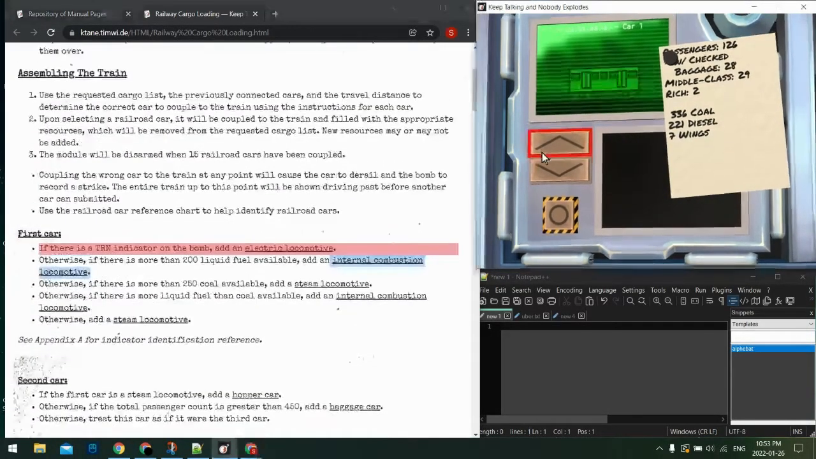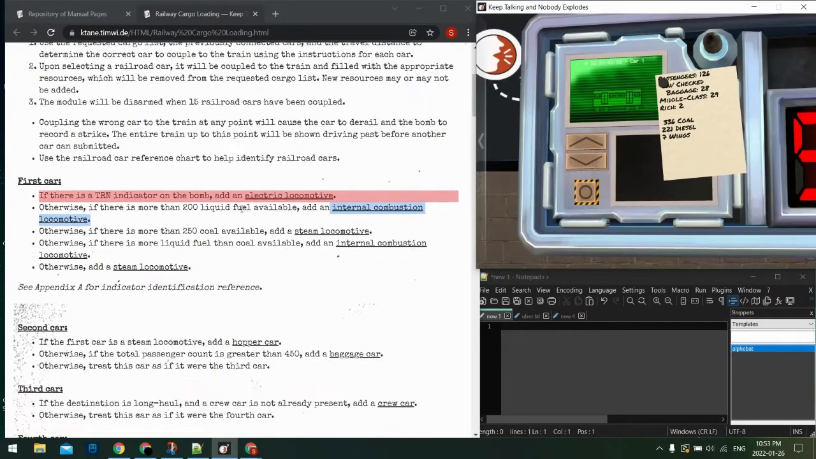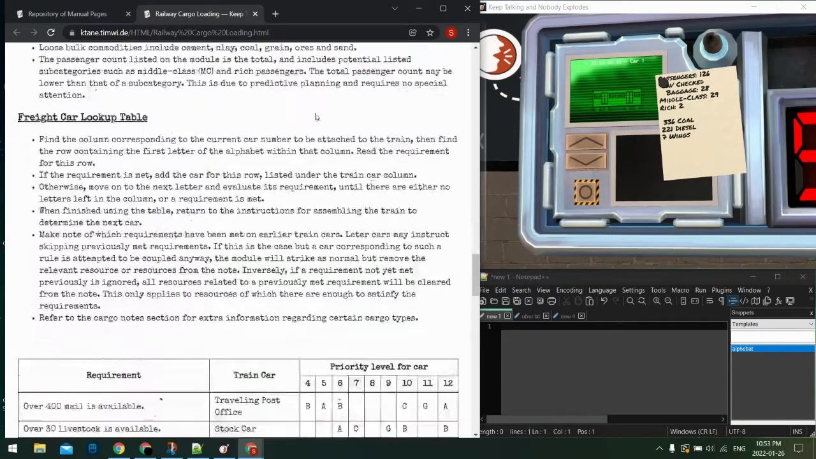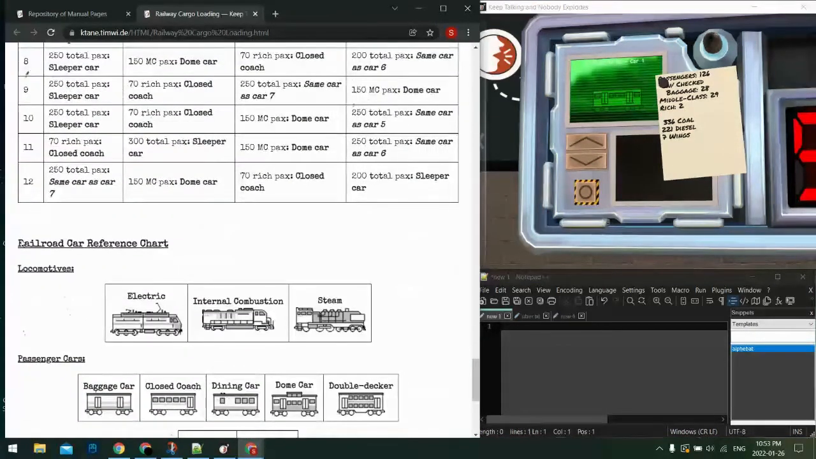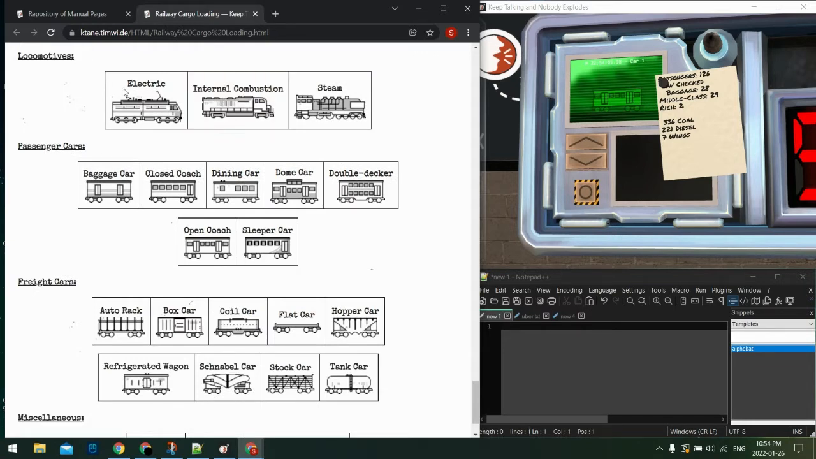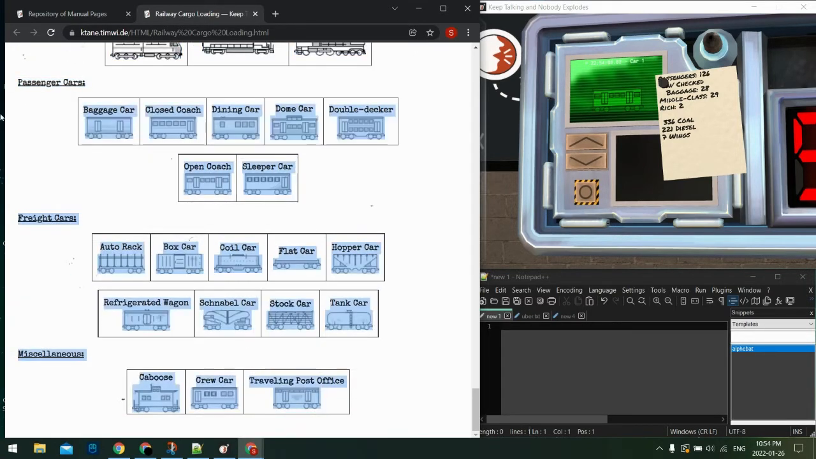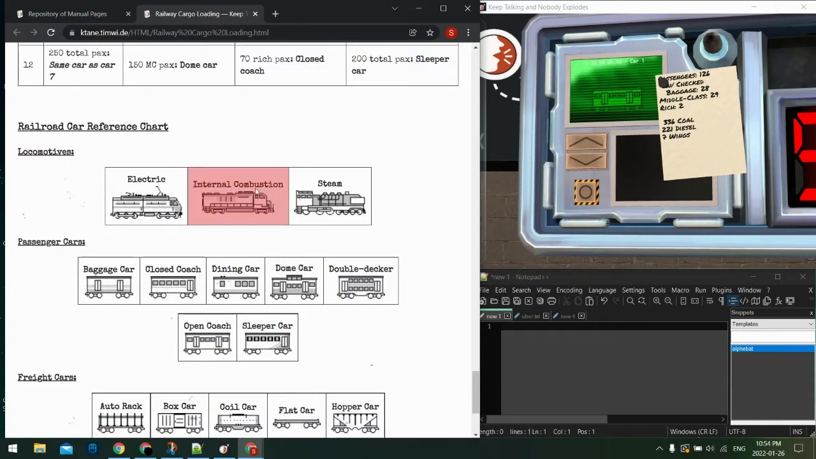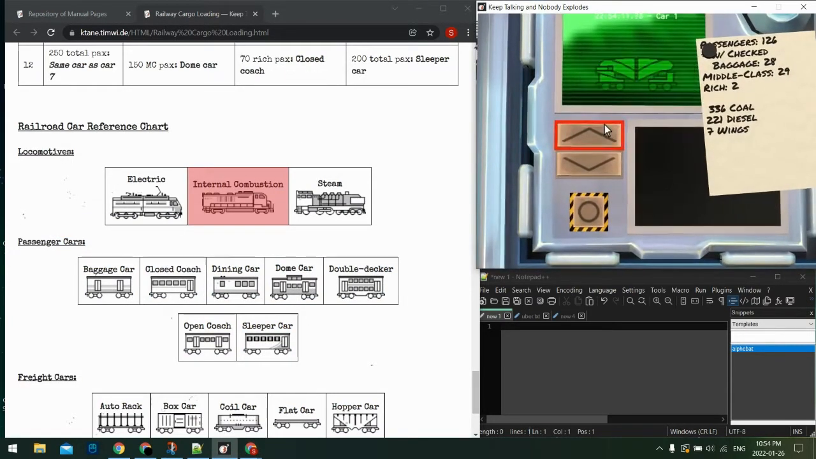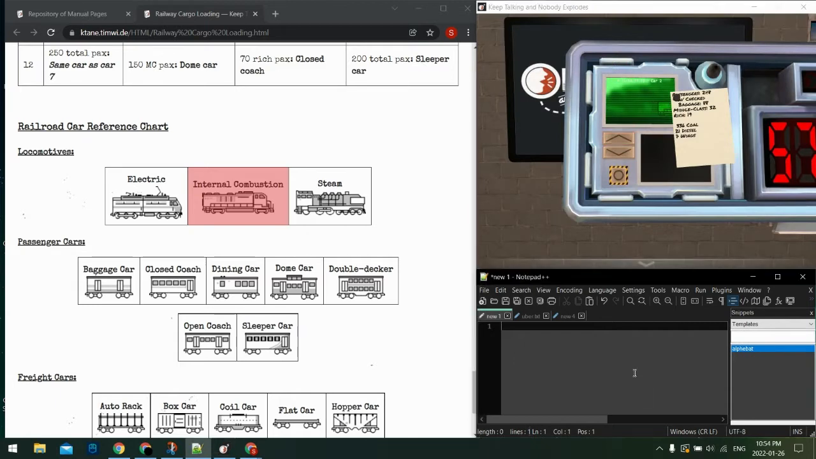What do these cars look like? Or how do we determine which one of these cars are which, as there is no name on the module? At the very bottom, under the railroad car reference chart, we see all the possible cars. This is the internal combustion locomotive. So all we do is cycle through here until we find it. Press the submit button, and we note down internal combustion.